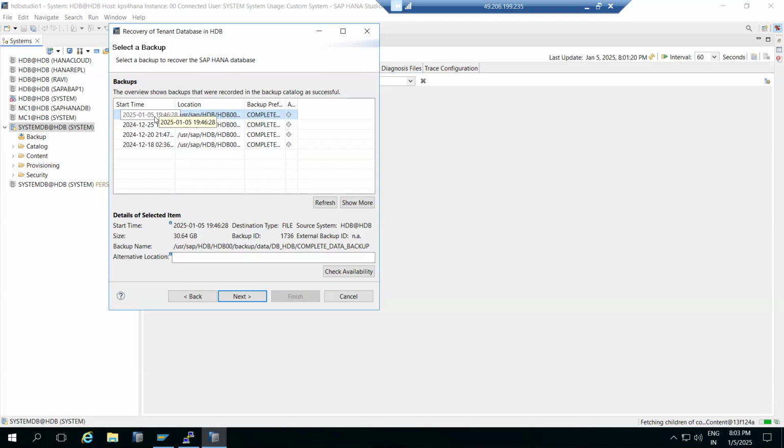So suppose if you select this one, up to 1946, the data will be recovered up to 1946. Whatever the 15-16 minutes gap after that, all the data will be lost here. There are backups also available here, but those are old dates. If I select the old date backups here, what will happen?